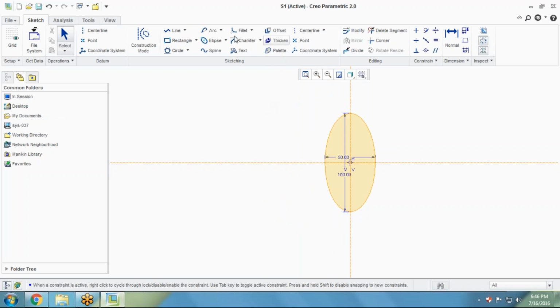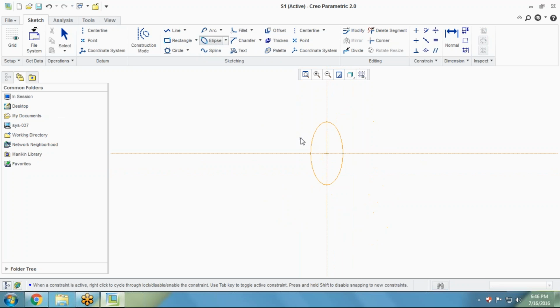And after that we can define the axis and ellipse. So axis and ellipse works in the manner like one point and the second point we have specified, and it will be working like this.